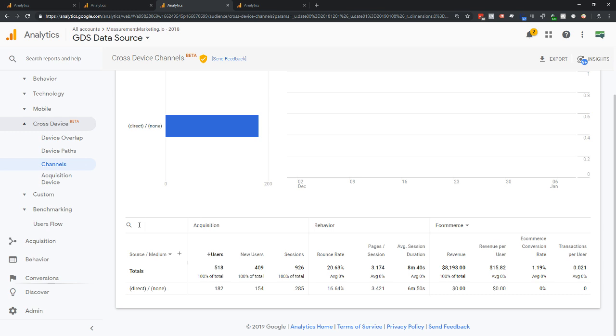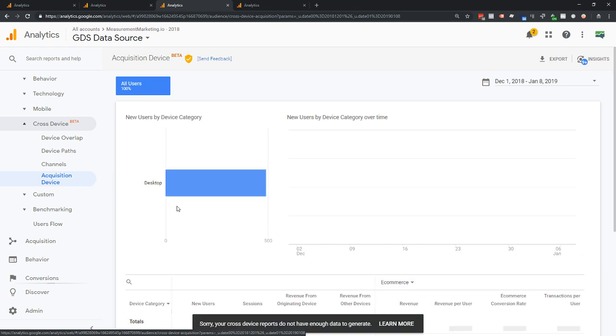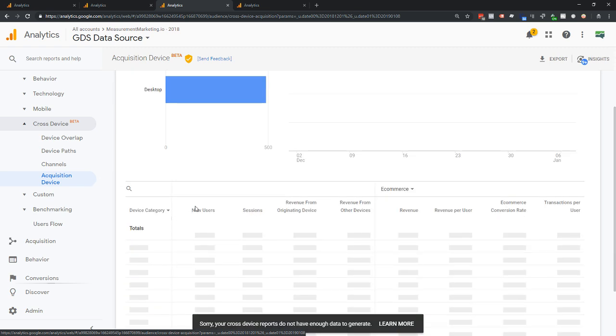You may see a spike in direct none, at least in the very beginning when you turn on signals. And then again, after a while, the data gets cleaner. But immediately, it's not going to be all that useful. It's just with time, it becomes more useful. So at the very least, get in here, poke around, understand what is available to you. And then we've got acquisition device. An acquisition device, theoretically, is what you're using to actually acquire a user. And again, you can break those down by various categories.